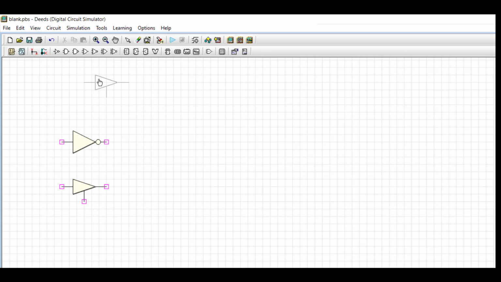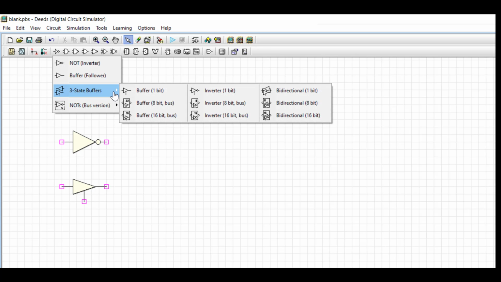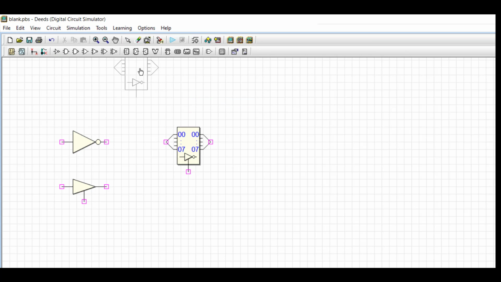So three-state buffers means you can control the output with the control input, or you can also have 3-state buffers with buses, 8-bit bus. If you look here, this is an 8-bit input and 8-bit output. So input will be transferred to output only when your control input is enabled.